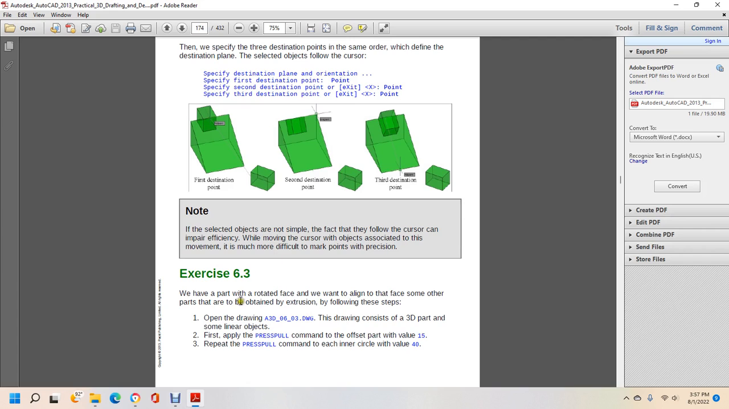Alright, exercise 6.3. We have a part with a rotated face. We want to align with the face some other part obtained with extrusion from a 3D step in drawing A30603. The drawing consists of the 3D part and the sum of the linear objects. First apply the press and pull command. The offset of the part with a value of 15. Repeat with the press and pull command on the inner circle with a value of 40.